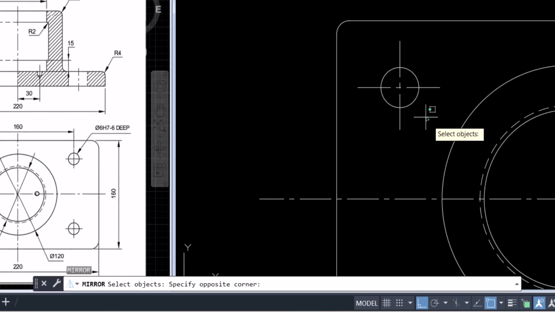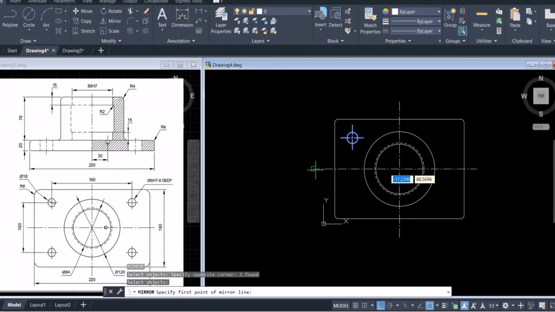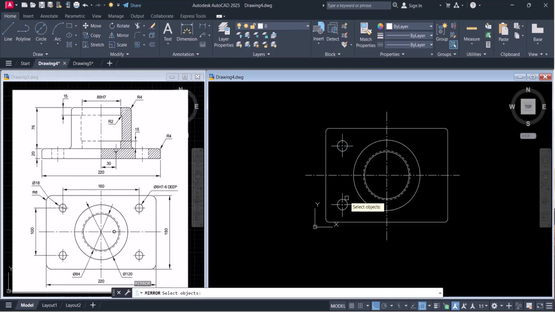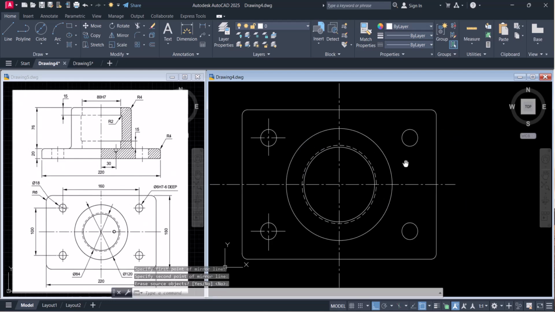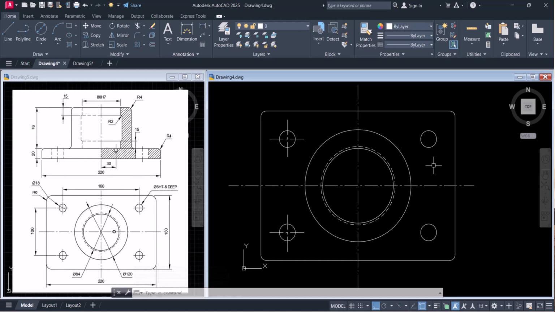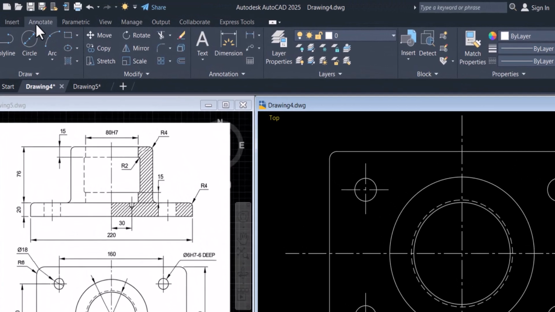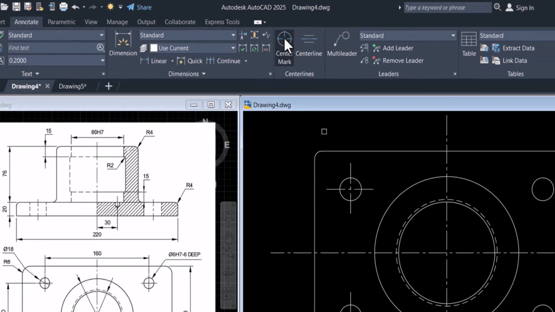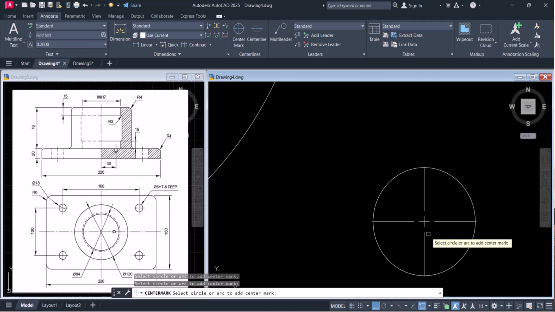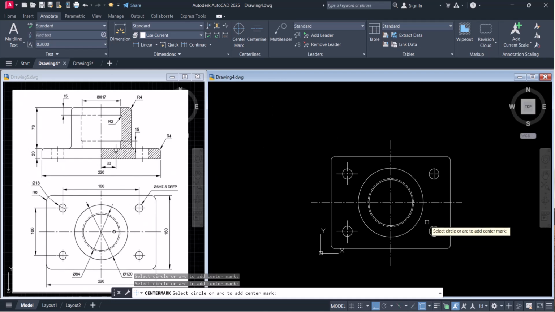Type mirror, select this one from this point to this point. Here, mirror these two circles from this point to this point. We can draw these center lines automatically also in this AutoCAD 2025. Click on Annotate, select Center Mark, select the circle, and this center line will come automatically.